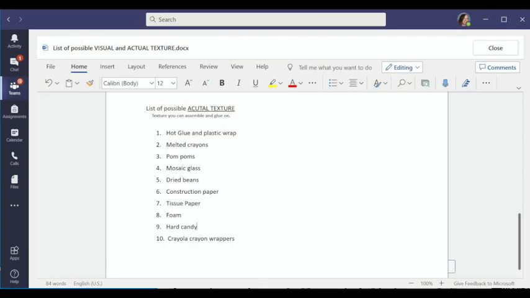I also had you list 10 possible actual textures that you could incorporate on your final worksheet after you finish all your visual texture drawings. Please don't consider any actual texture, such as leaves or flowers, that will change after they dry out.